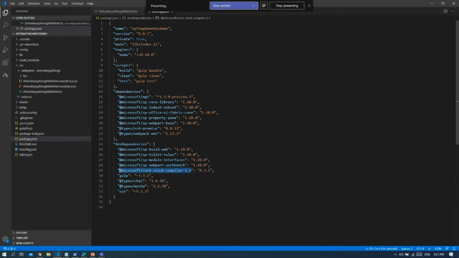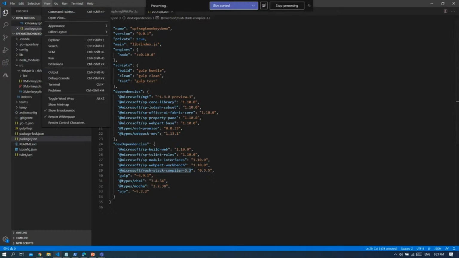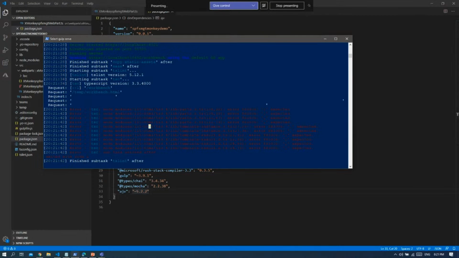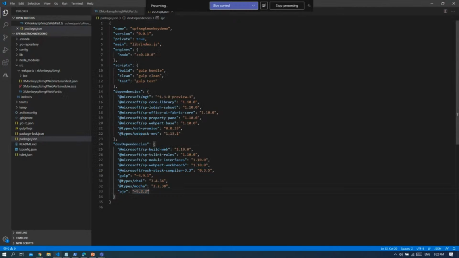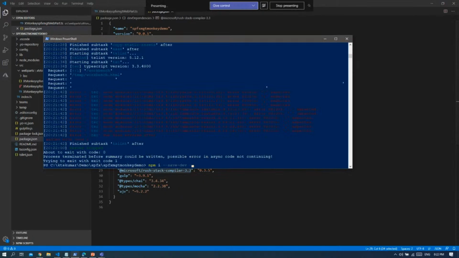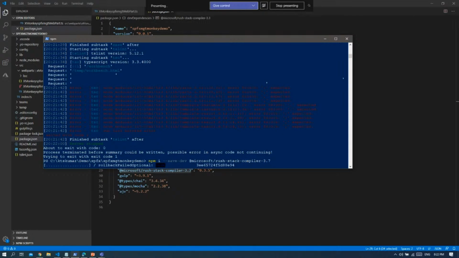So go with npm install dev. Just copy this, 3.7, enter. Now it will install the upgrade package, the TypeScript compiler package, to our SharePoint Framework web part.